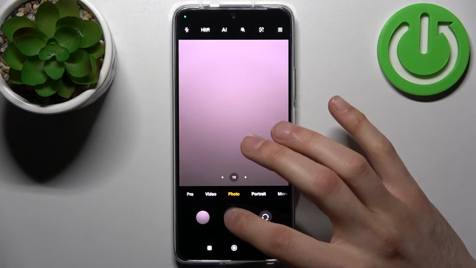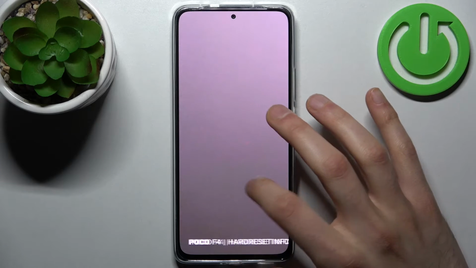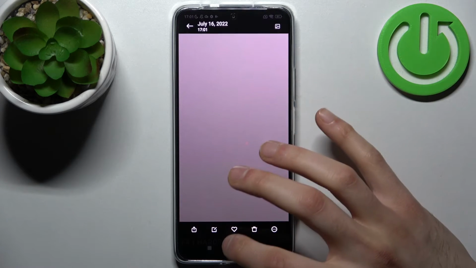and now we'll show you how it looks like on a photo, just like this. HardReset.Info. Nice.